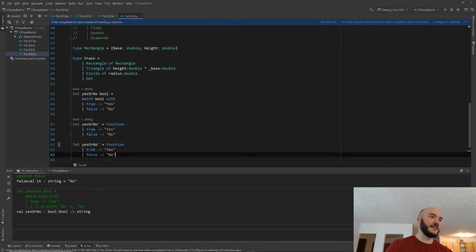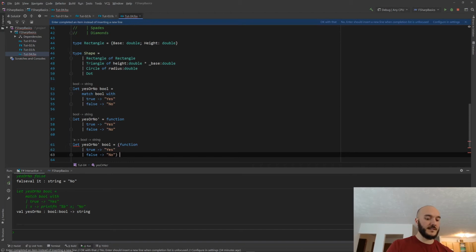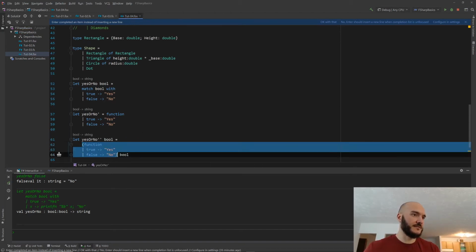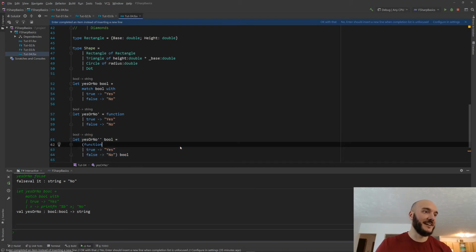This is basically writing this bool, and if I surround this with this and I go bool, and this is basically the same thing. So this is a function, and like all functions, I can apply it with a parameter, and I apply it with bool. Never do this. This is absolutely disgusting. I'm just trying to give you an example.